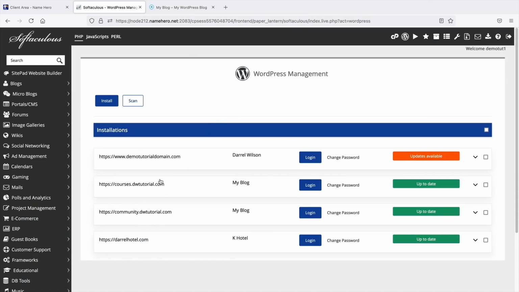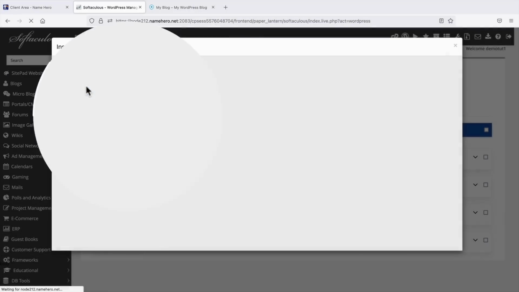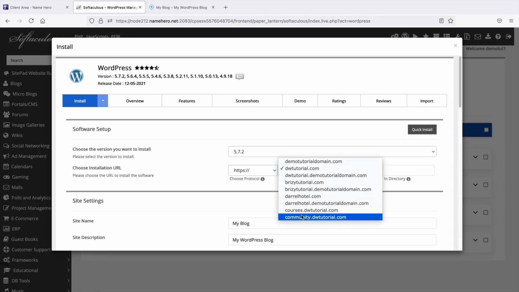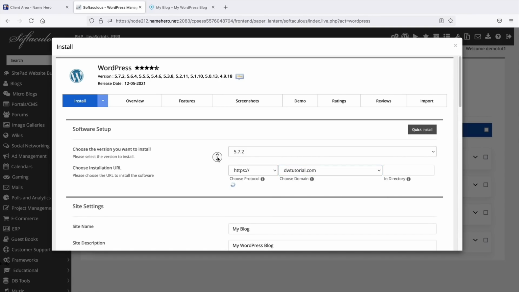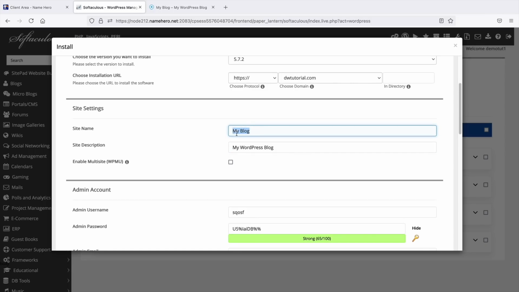You can see I do have other domains here, but I'll go ahead and click on Install, and we're going to install a fresh copy of WordPress. All right, and right here, you're going to select your domain. So whatever domain you signed up with or purchased, you'll select it right there. And then we will scroll down. Now for the site settings, we can adjust all this later within the WordPress dashboard. So don't worry about this. We can adjust this at any time.